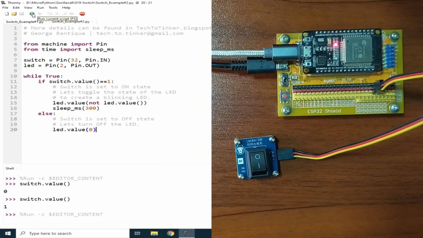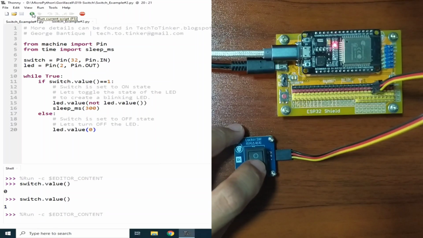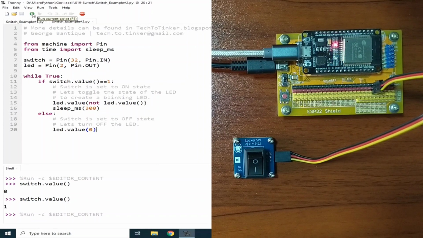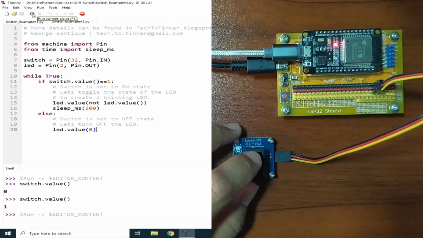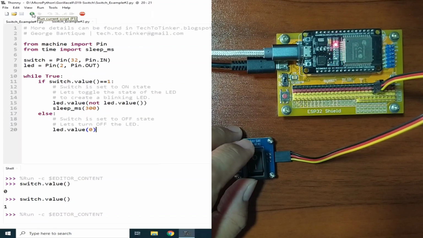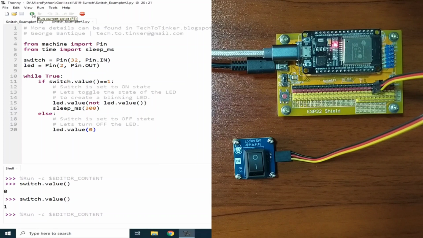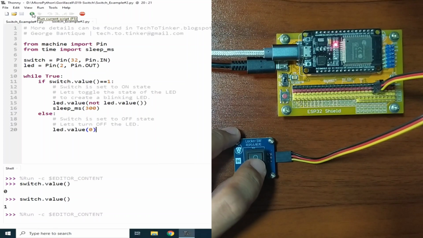Now, if I set the switch to on state, the onboard LED will start to blink every 300 milliseconds. And when the switch is set to off state, it will turn off the onboard LED. So let me turn it back on.